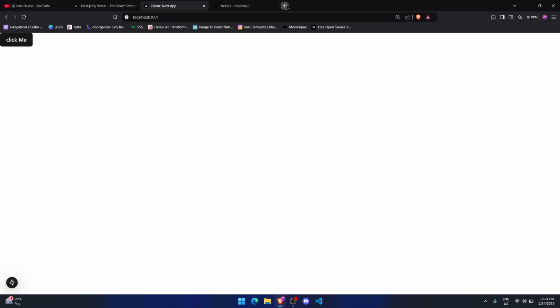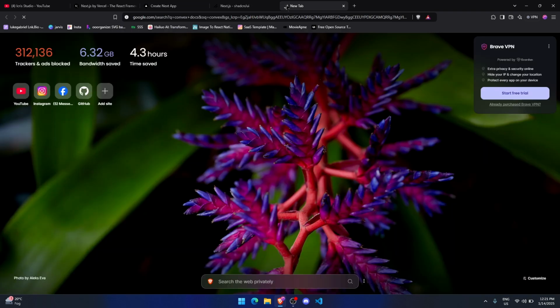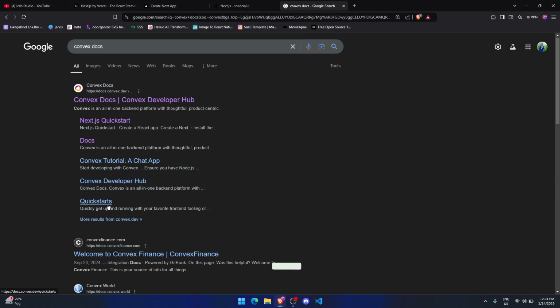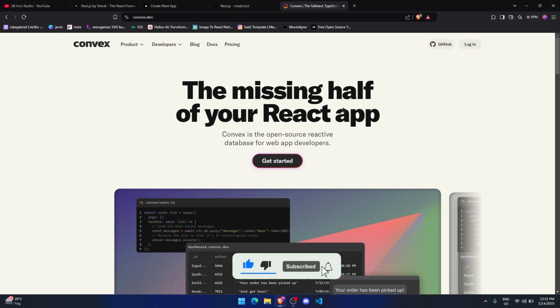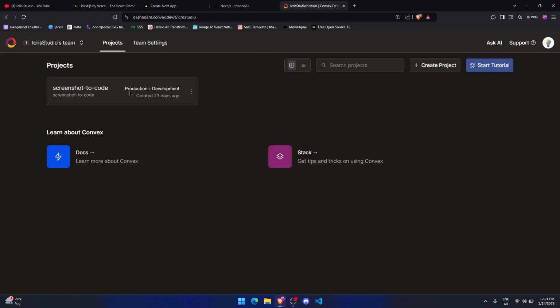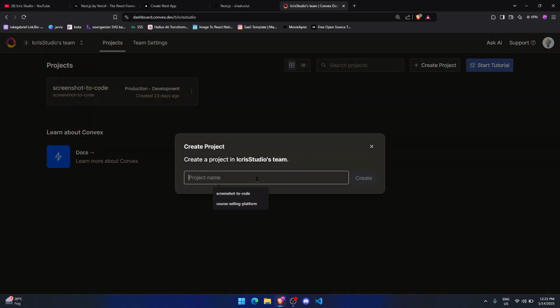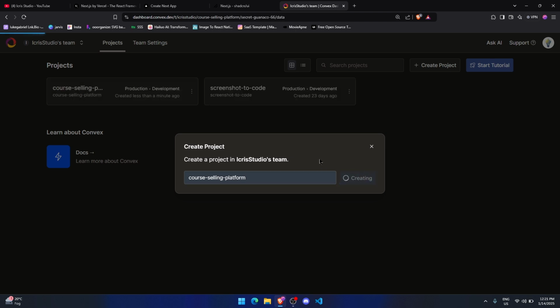Now we're going to initialize Convex for our database. Head over to convex.dev, and here click on Get Started and do all the login process. Then you will be redirected towards the dashboard. Okay, so the dashboard will look something like this. Then just click on Create a Project and here give it a name, select the Vercel platform, and click on Create. Then it will create a new database for your website.